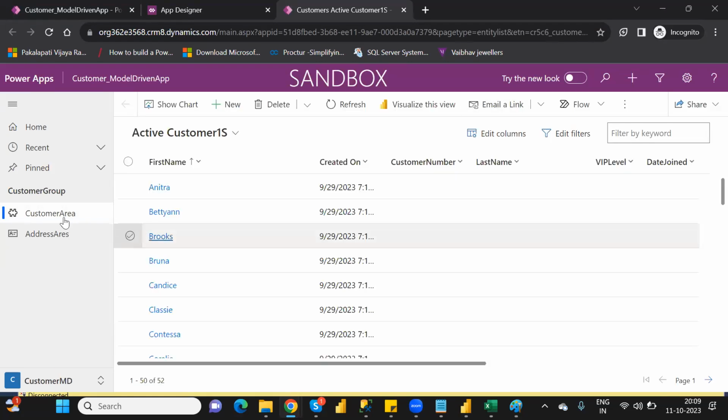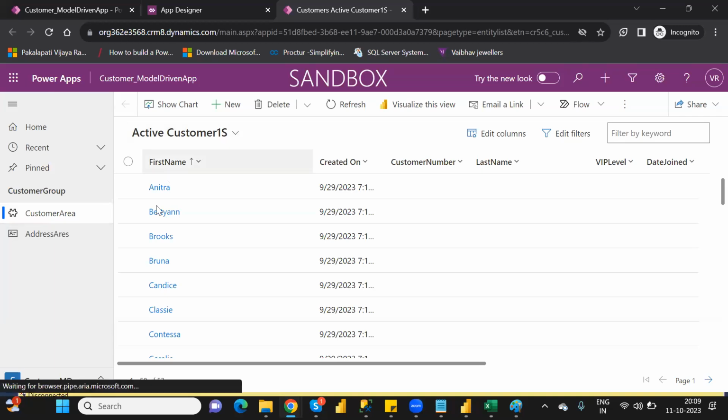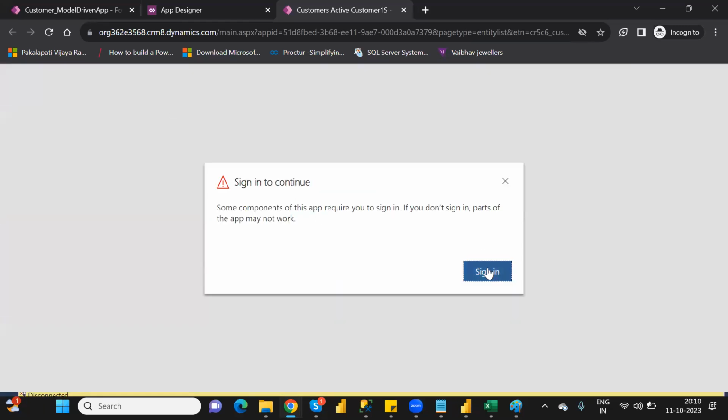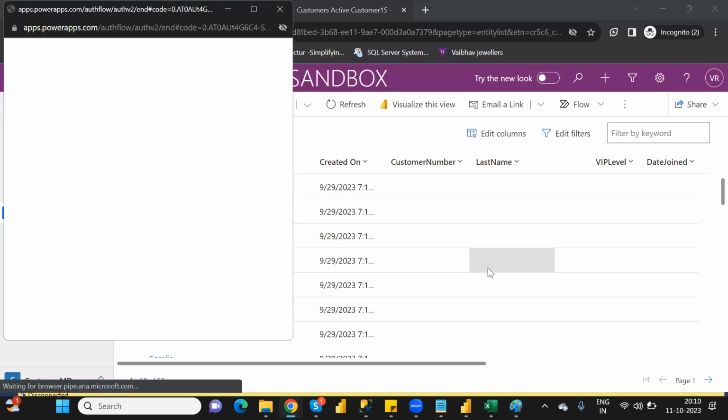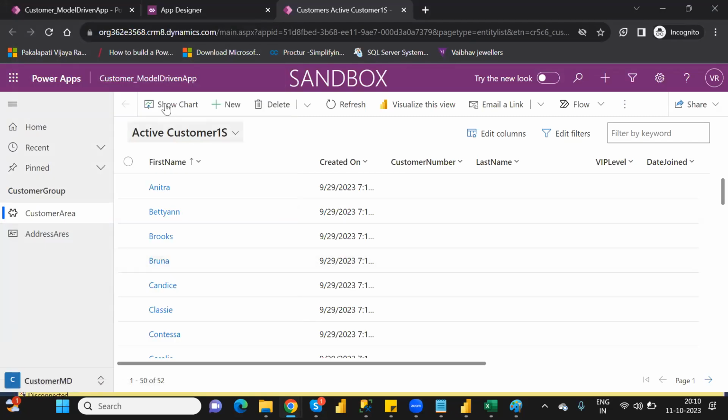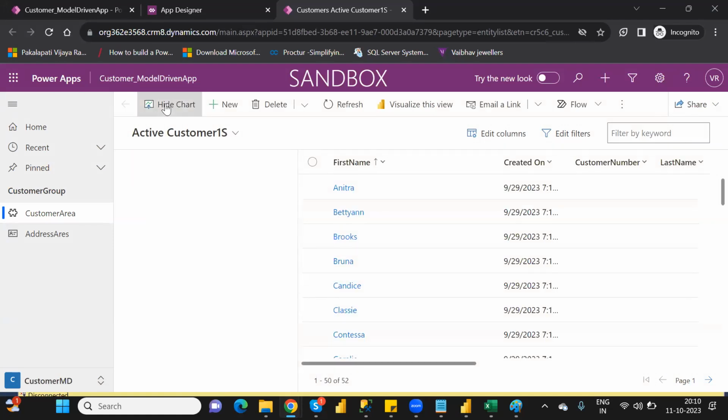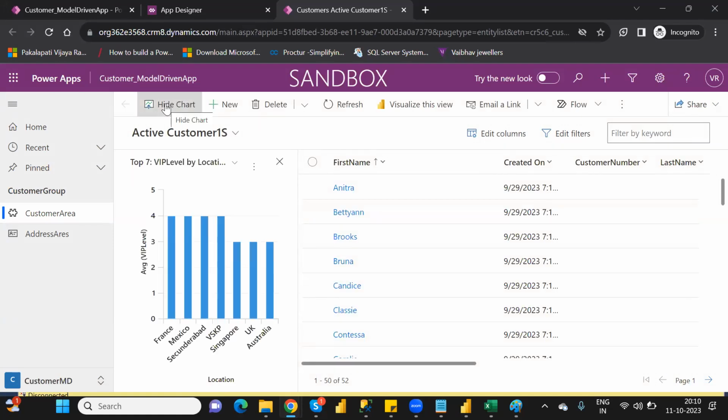See here. So under the customer area only, you are creating a chart, right? There is a show chart option, right? On the top, you just click on the show chart option. See, whatever chart you created will appear here itself. Understand? The same thing, like this we can create the charts.